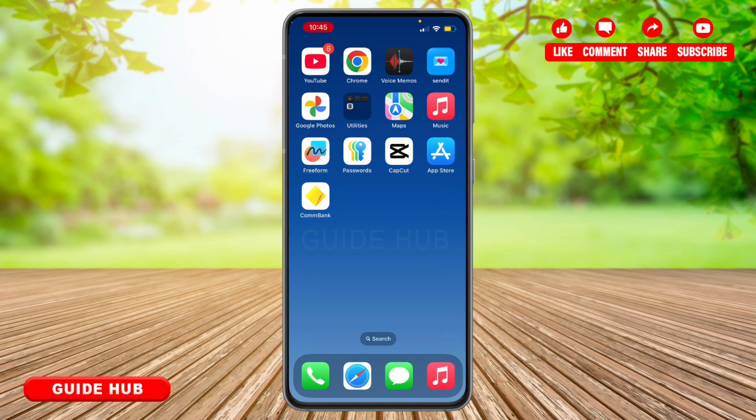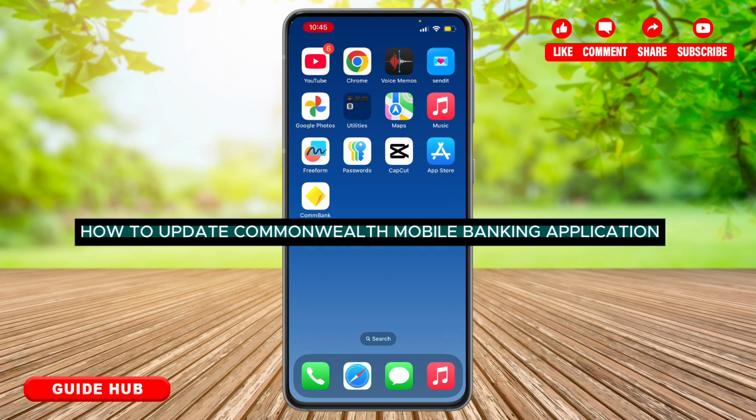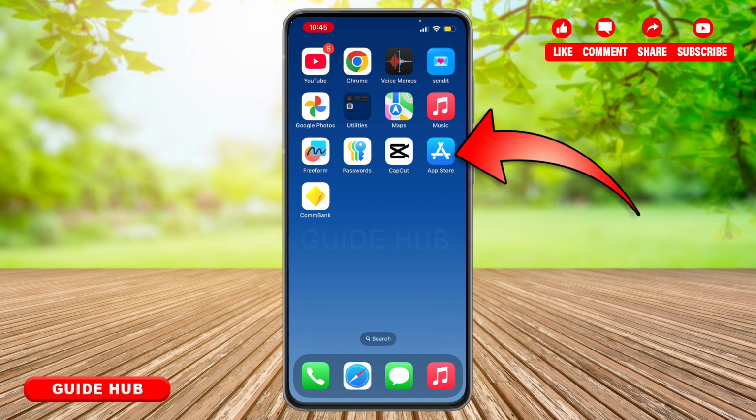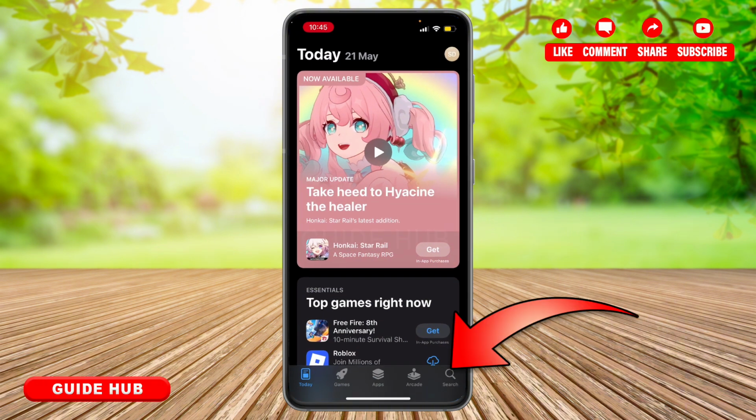In this quick tutorial, I will show you how to update the Commonwealth mobile banking application. For that, first of all, you have to launch the App Store on your device. Once the App Store is open, at the bottom right corner, you will see the search icon. Tap on it.